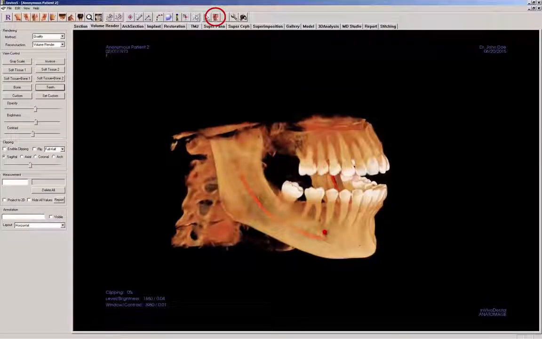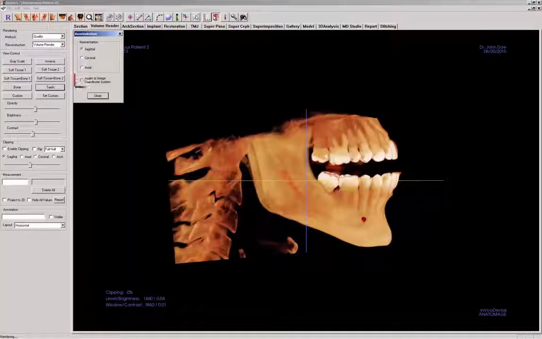The Reorientation tool provides the user another way to orient the volume through each orthogonal view using reference lines. It also provides a method in the program to reset the volume to the default coordinate system after reorientations are made in the section, Volume Render, ArchSection, or TMJ View tabs.